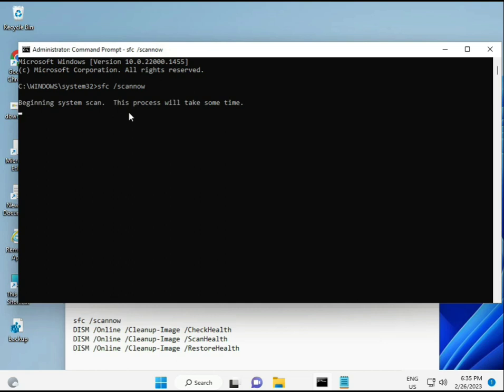This command I will give you in the description link, so you can directly copy paste. Okay, first command is sfc /scannow. You look at the screen. When you enter it, some percentage shows to start and find any corrupted file.